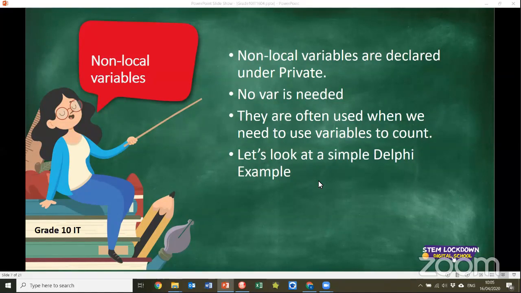Okay, so back to my question. When you declare a variable, space is made available in your RAM. So for every variable that you declare, you are creating space in your RAM. Now, if you declare non-local or global variables under private, then every single one of those variables is taking up space in your RAM while your program is running. Whereas a local variable is going to only take up space in the RAM while that specific event is running.